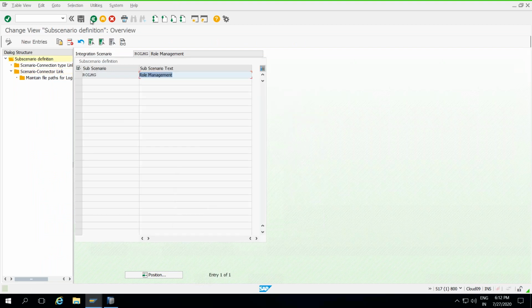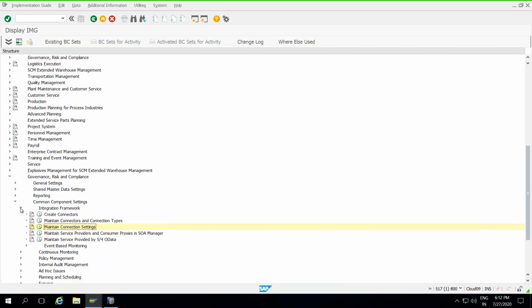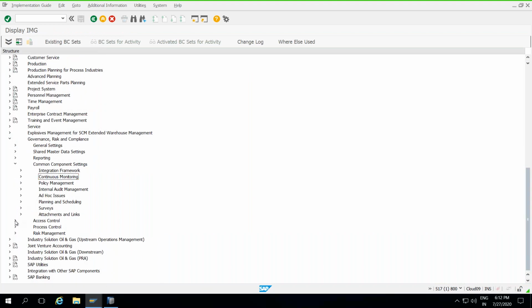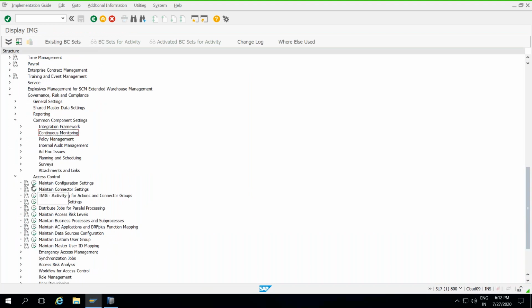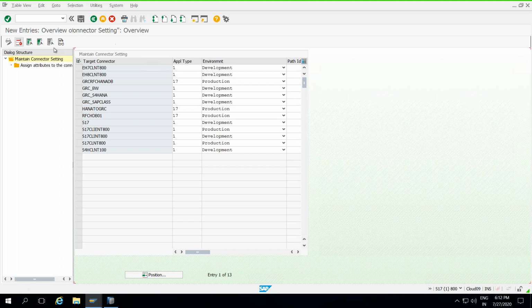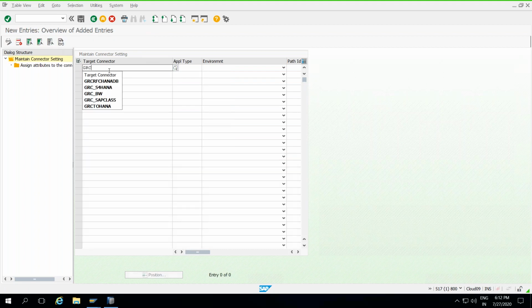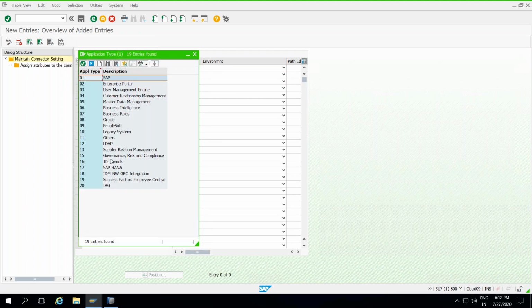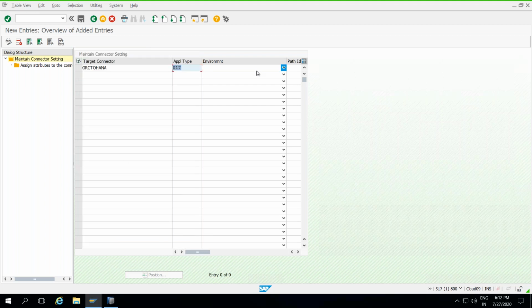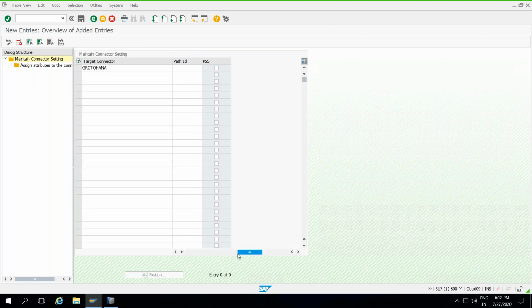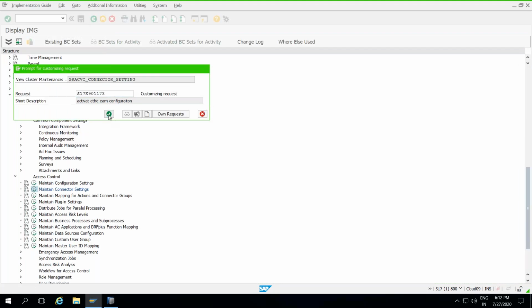Okay, we can see the connections are successfully done, but there are some more options. Go for access control also. You can mark this system as a development system or quality system and assign it here. Select GRC to HANA, application type HANA DB, environment production, make it a path ID, make it a password self-service also. Save it.